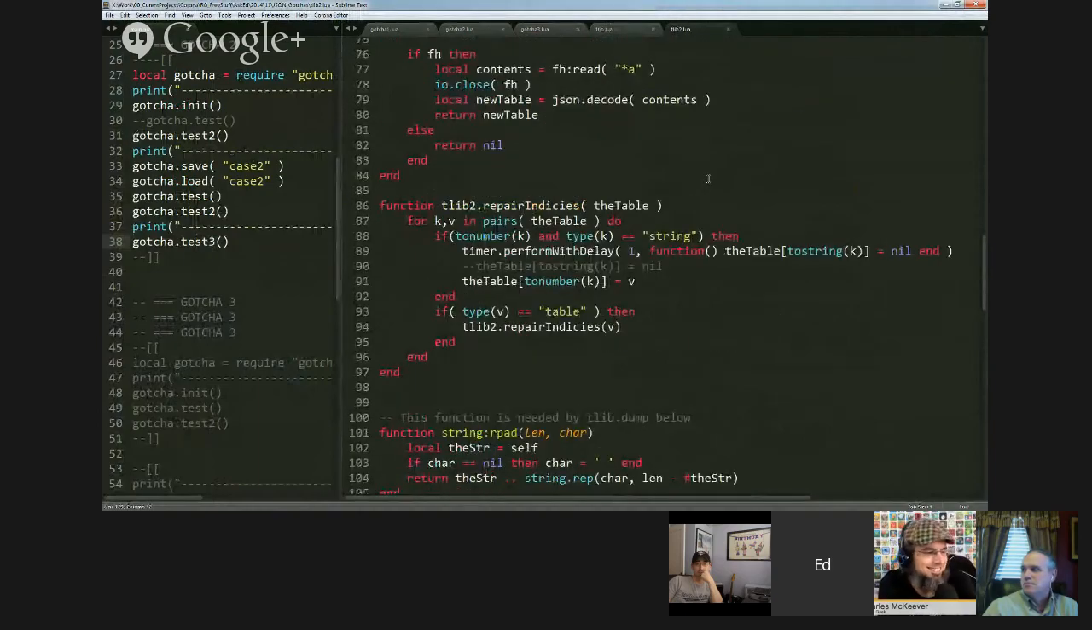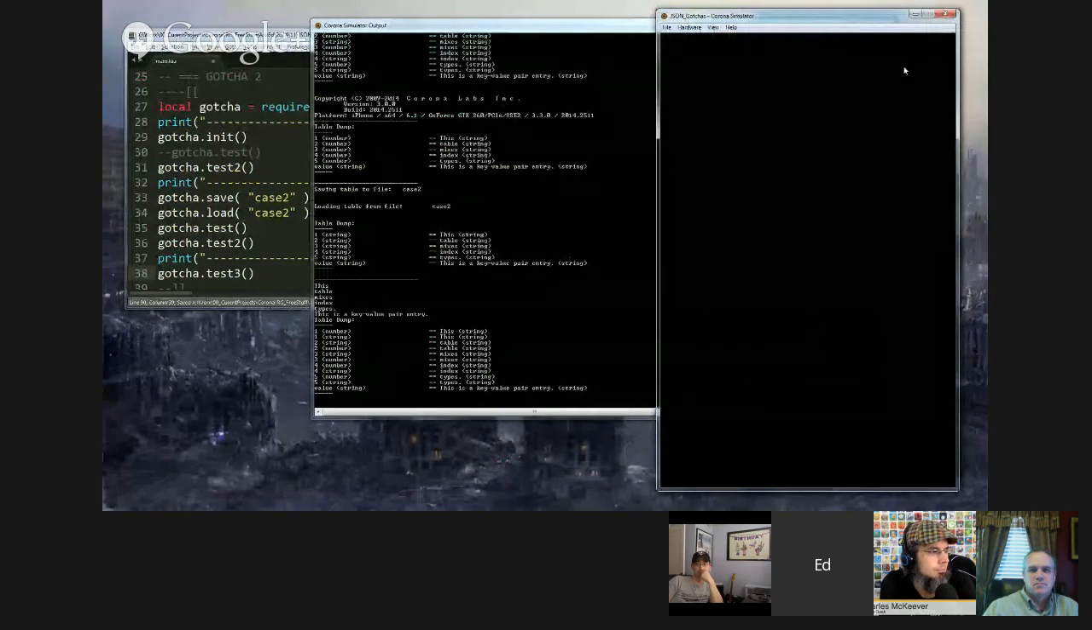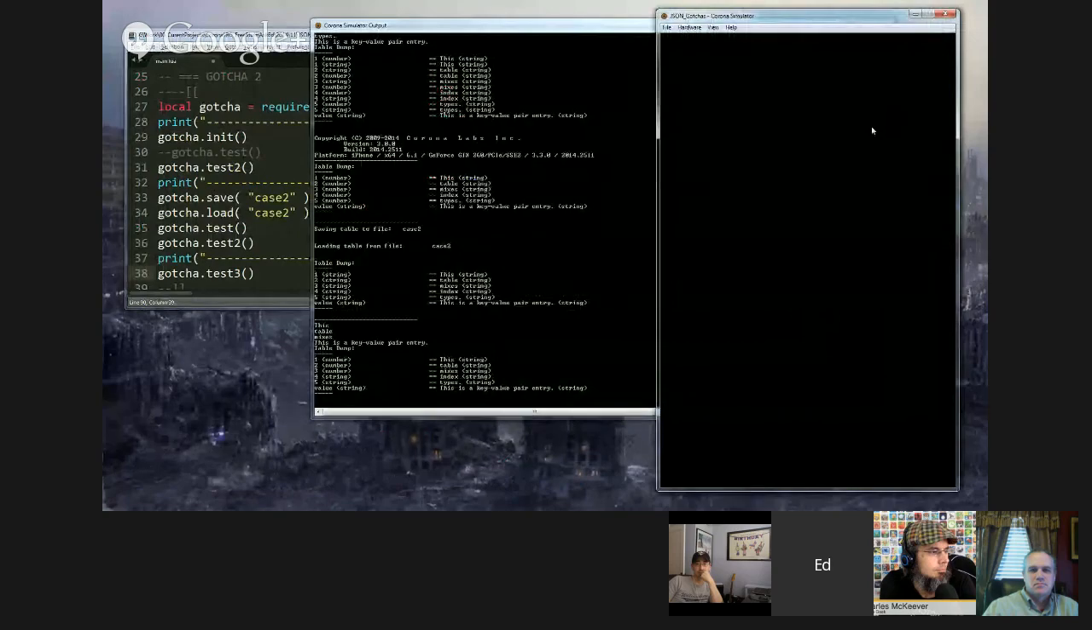Where is it? What it does is it waits 1 millisecond, which ends up being waiting until the next frame, before it does the clear. If I did this instead, let's try this. Create the new entry by converting the key to a number. Clear the old entry by setting it to nil. Hopefully maybe this will work. I don't know. It's been a while. So right now. Oh, hey, what do you know?